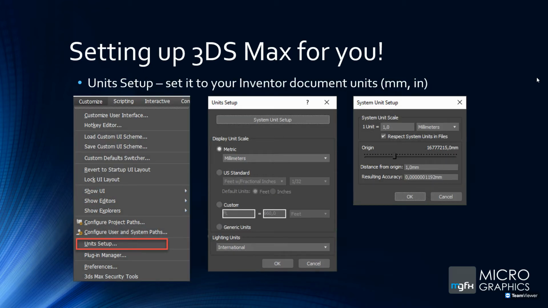Okay, when setting up, one of the first things you need to do is the unit setup. Just like Inventor has its units, millimeters, inches, you need to do the same thing for 3ds Max. To do that, you click on the Customize drop-down menu at the top, and you go to Unit Setup, and then you'll get this Unit Setup dialog box over here.